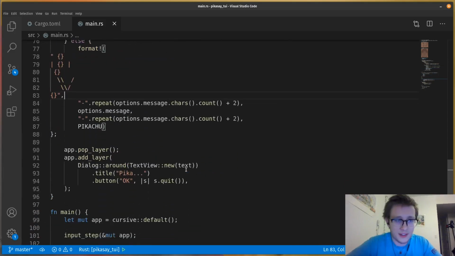And having done that, we pop our previous layer in a pretty stack-like fashion, so we can add this new result layer with a usual title and a button just to quit.